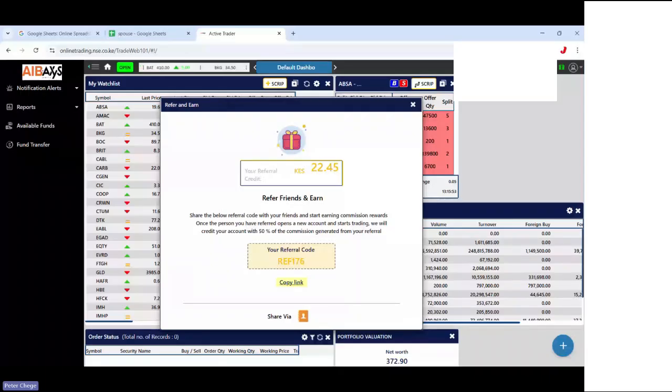So when you log in, the first thing you see is the refer and earn. Like as you can see, when you log in, if you have some funds here, those are the funds you have earned so far from the clients you have referred, and you can track that on a daily basis. When they trade, you get 50% commission. So don't share the referral code. You click copy link. You send it to your friend.